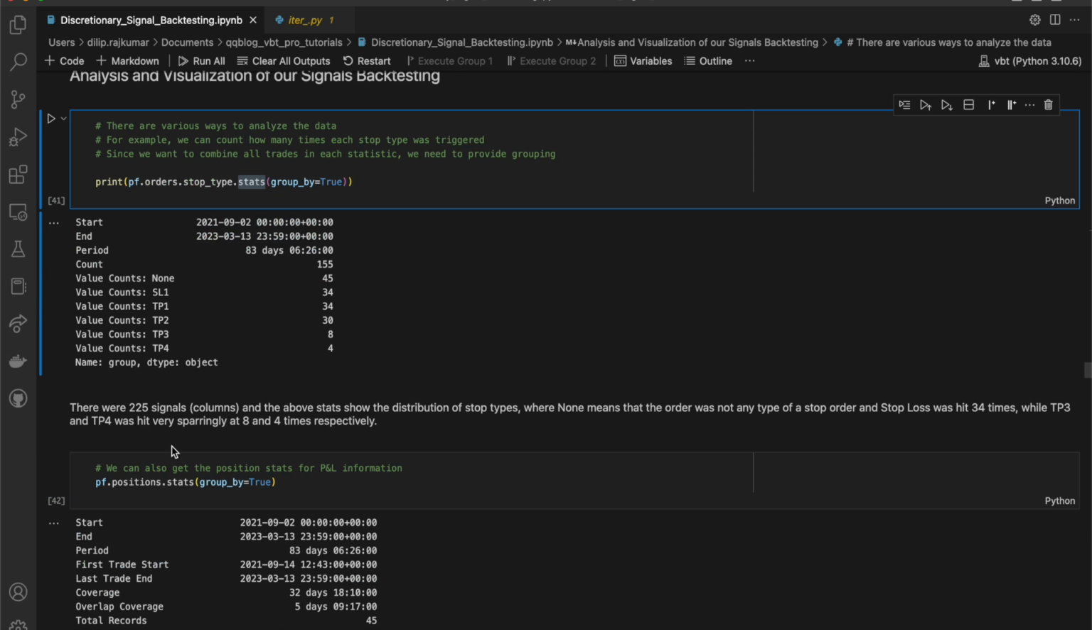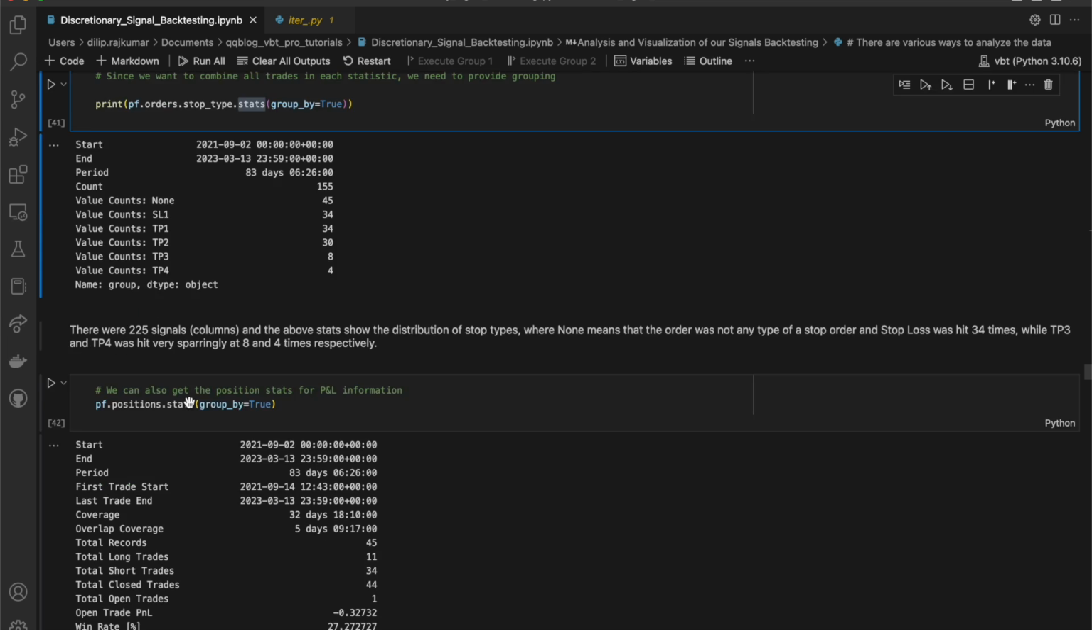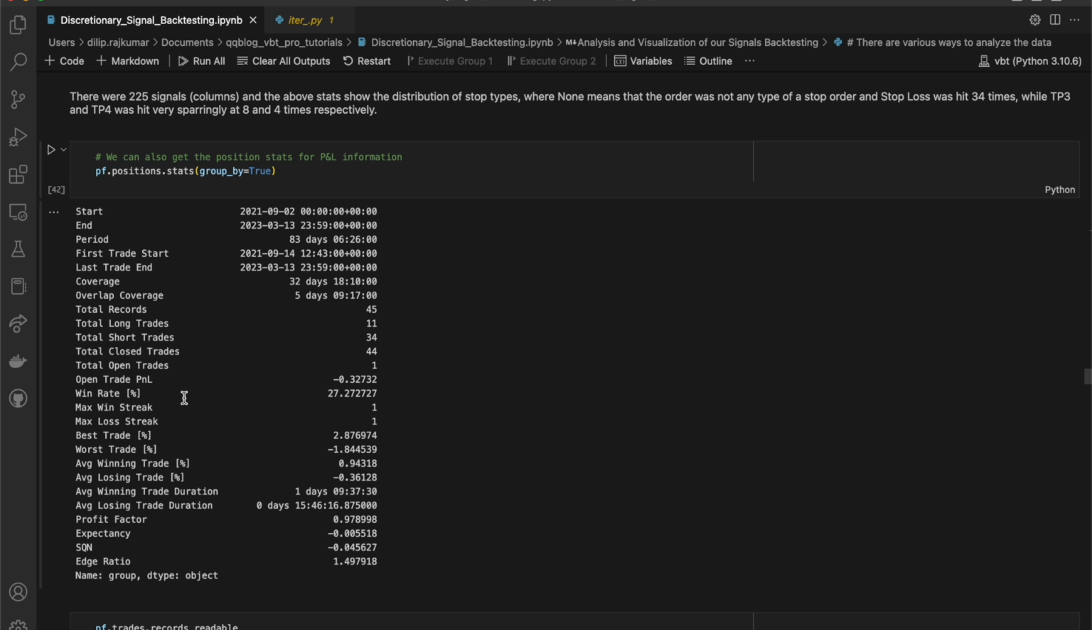From the results, we see that there were 225 signals, that is columns, and the above stats show the distribution of various stop types, where None means that the order was not any type of stop order. We see that the stop loss was hit 34 times, while TP3 and TP4 were hit very sparingly at 8 and 4 times respectively. We can also get the stats for positions along with PNL information using pf.positions.stats, again with group_by equal to true, and we see all our typical stats that we would see in a normal portfolio simulation in VectorBT.